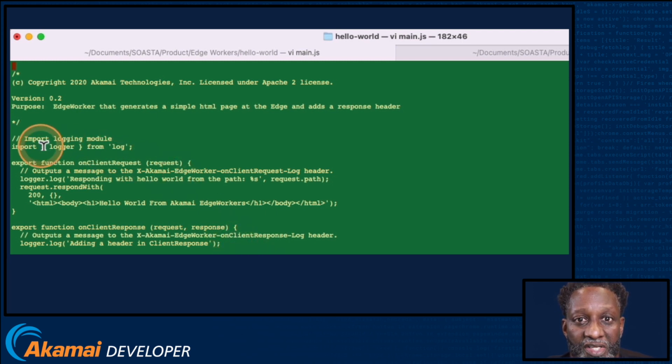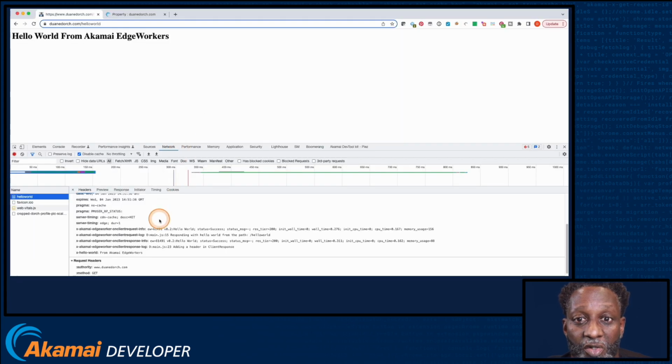The first thing we've got to do is import the logger module export function. Then we can add logging messages into the event handlers of our choice. Here we see that we're logging a dynamic message in the onClientRequest event. In this example, we're including the content of request.path in the message. We're also logging a static message in the onClientResponse event. Now notice the log messages included in the enhanced debug output, including our request.path data.